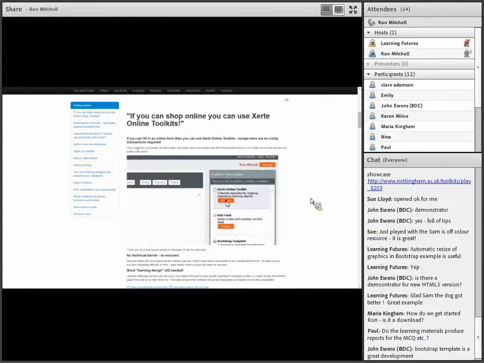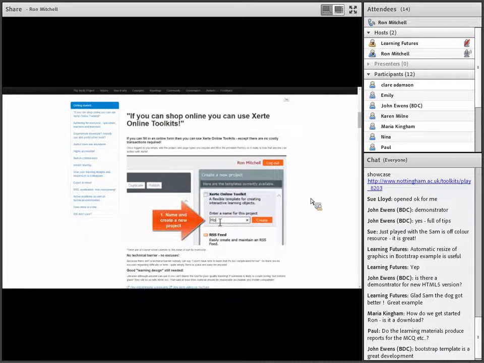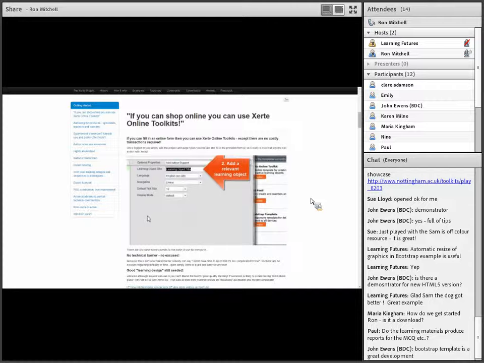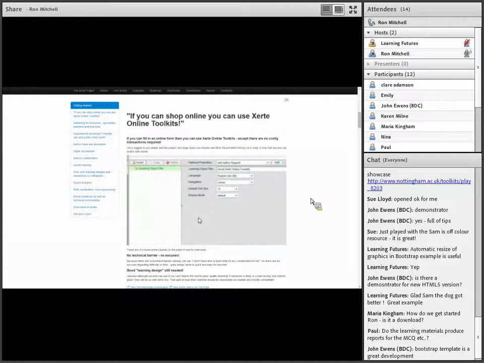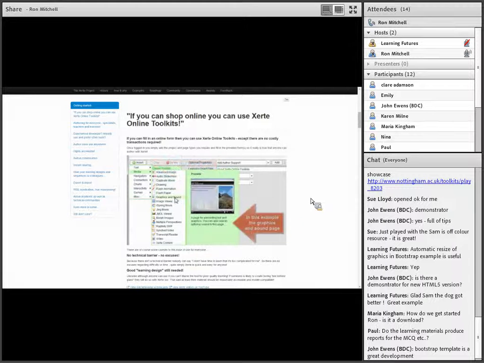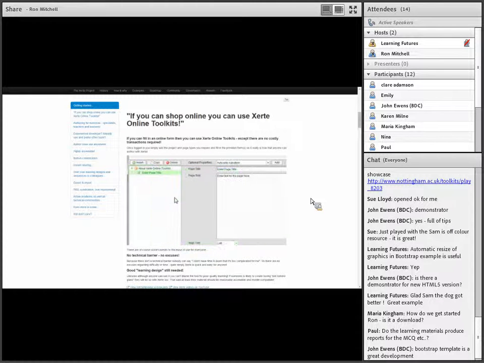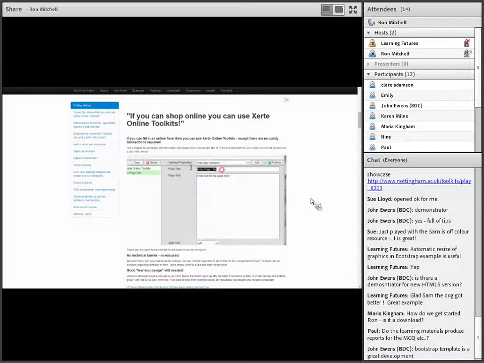The way that you create a resource with Xerte is you log in, you click on the create button, and this is using the main template. And then you're prompted via an online form, just like you were shopping, to type in some text. So we're naming the learning object here about Xerte Online Toolkits. And then we have a range of different page types that we can add. And here we're adding the graphics and sound page. So we select that. And then again, we're presented with a form to populate with some text.